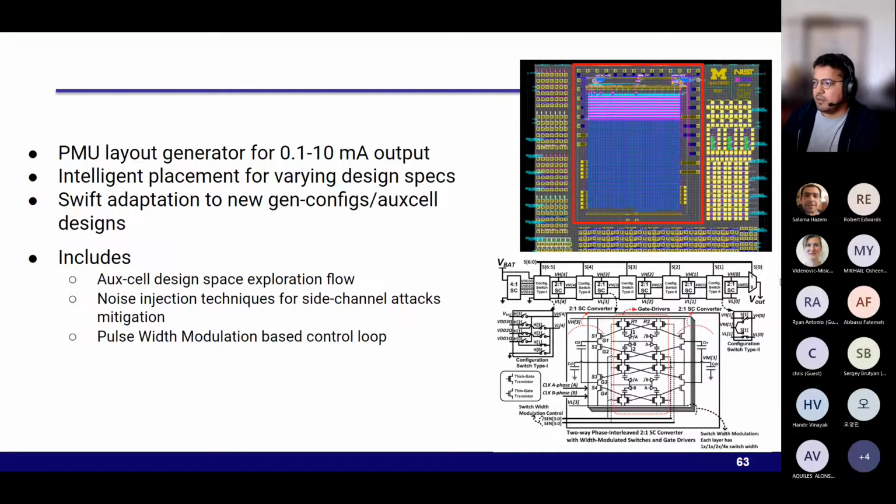I think I missed something. All right, so this is the PMU. I put the star recursive diagram at the bottom here. We have included closed-loop pulse width modulation and noise injection techniques for side channel attack mitigation. The reason for that is because we're doing OpenTitan, which is a root of trust. And the thing I'm excited about is the cell design space exploration flow.